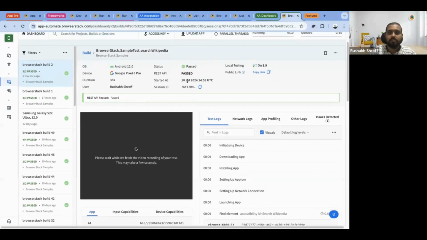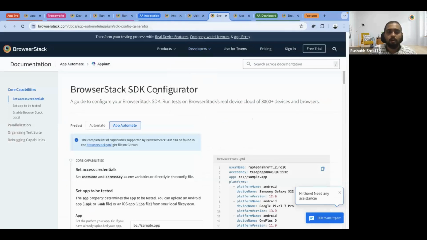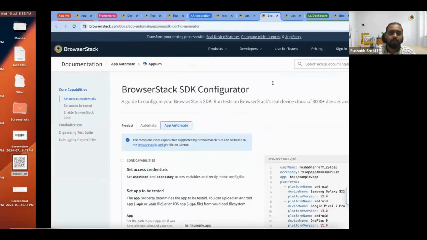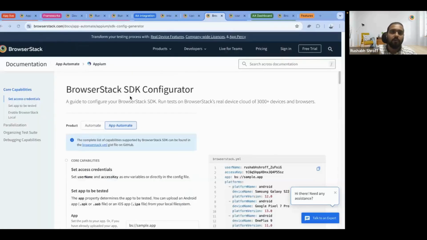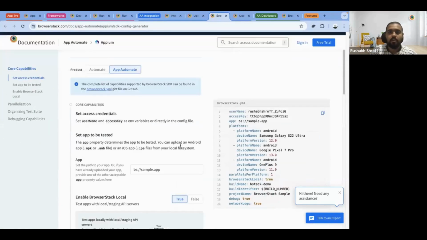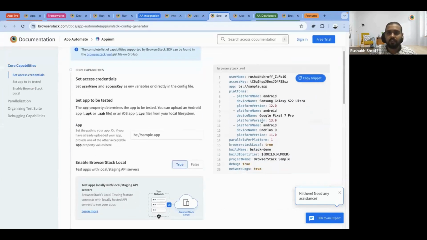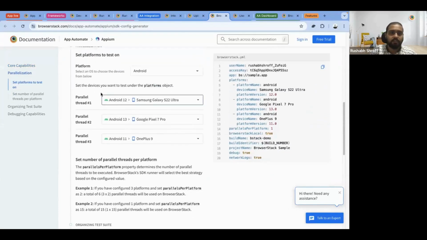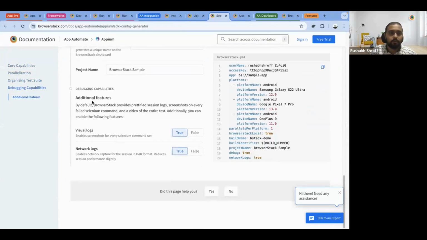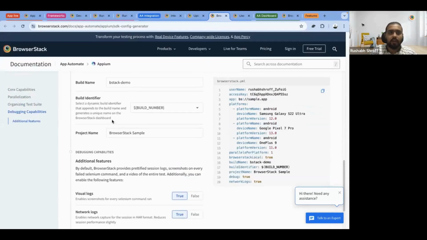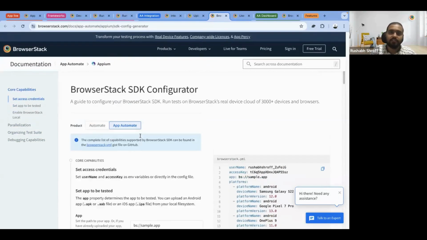Right. Meanwhile, the test comes up and it spins up. What I also wanted to show everyone over here is that we have an SDK configurator as well. So as I mentioned, there are a lot of different capabilities which can be configured as part of the YAML file. You can use a BrowserStack SDK configurator to generate this YAML file for you very easily. So you can see that you can choose from devices, you can choose from different other options that we have over here, and you can create this config file very easily.